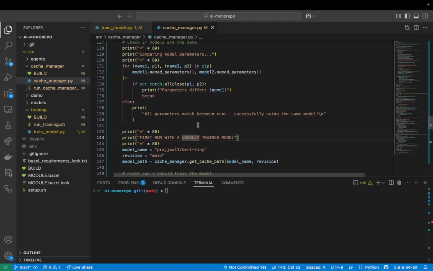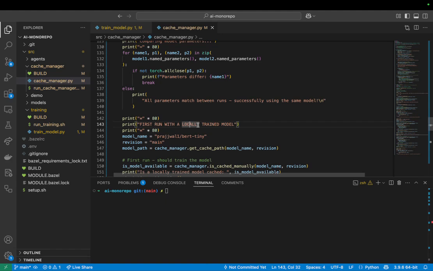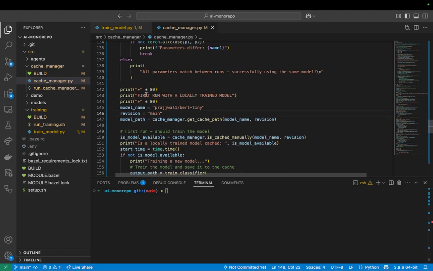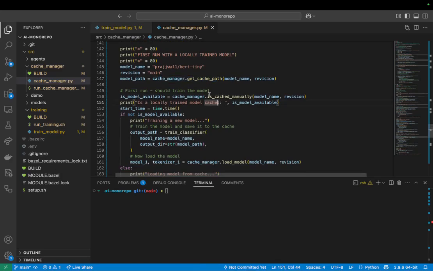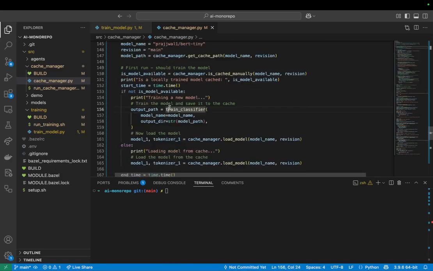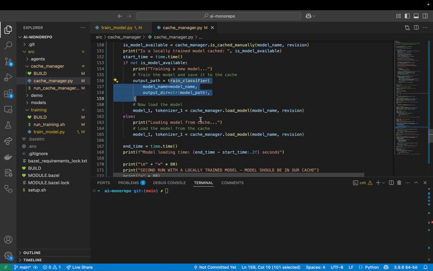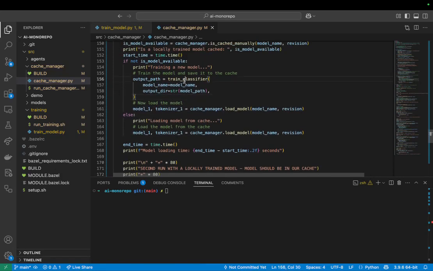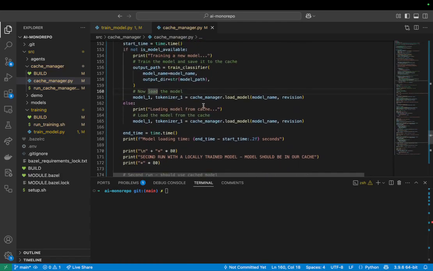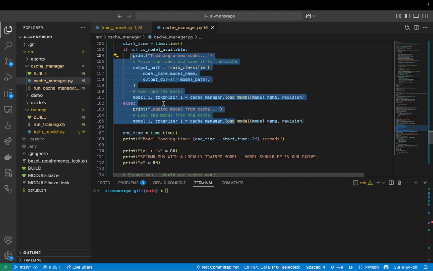Moving on, we show you how the cache manager performs with a model that we ourselves fine-tune. Because we are not just using a Hugging Face model right off the bat, we first get its cache path, again with the cache hash, and we check whether it's been cached manually. If not, we load the model, fine-tune it again on half the SST2 subset of the Glue dataset, and then load it, because that train classifier function automatically saves it to the specified output directory. This loading should take a long time because we're also training the model, then saving it, then retrieving it.